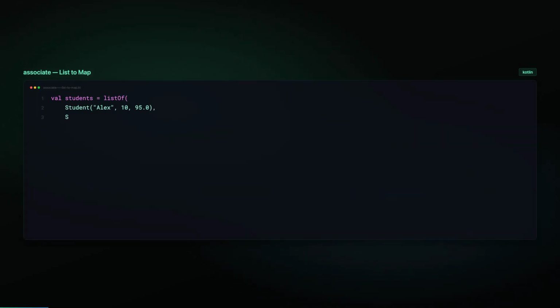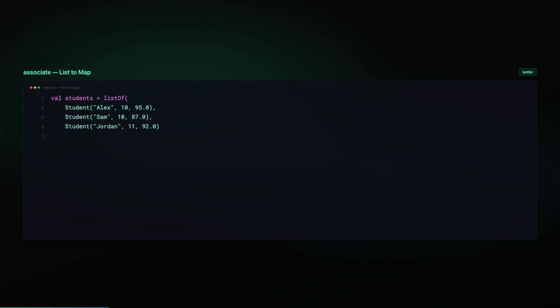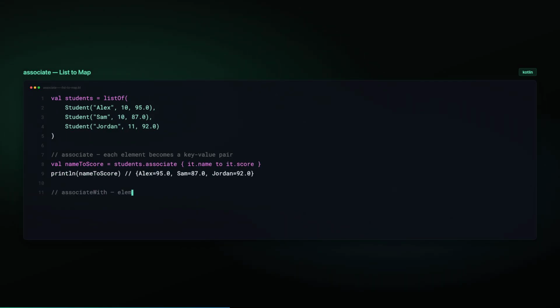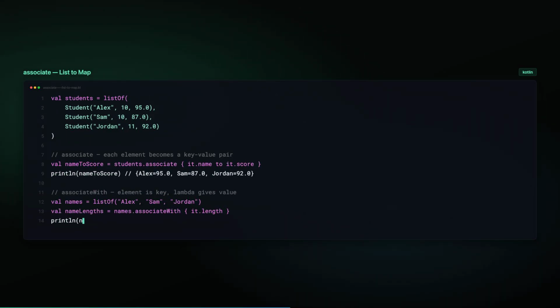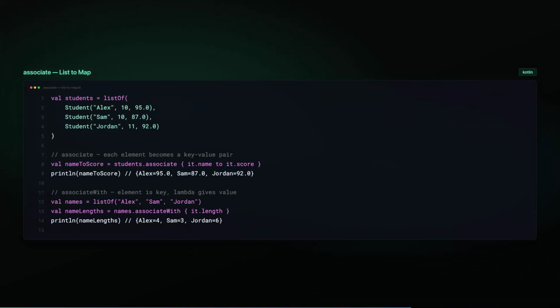Associate converts a list into a map. You provide a lambda that returns a key-value pair for each element. associateWith is a shortcut that uses each element as the key and maps it to a computed value. These functions are great for building lookup tables from existing collections.